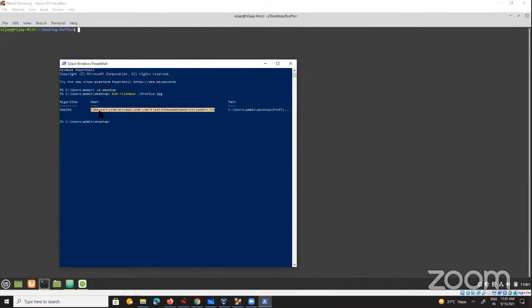This string is unique. So if I were to send my photo to someone else and they were to run the same command, they will get the same hash string. Is that understood?